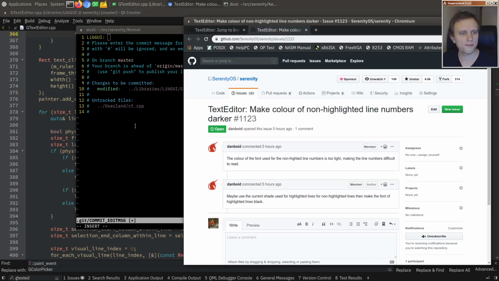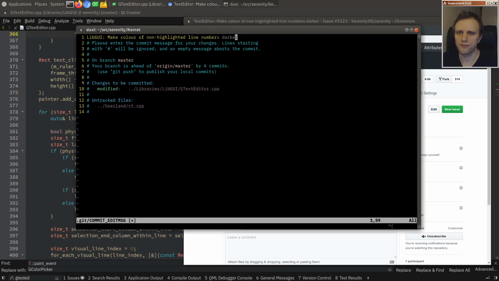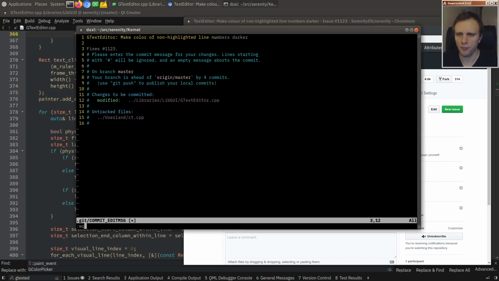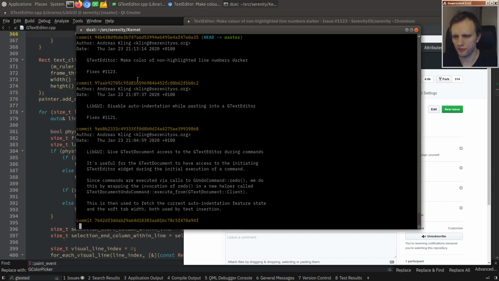So, make color of non-highlighted line numbers darker. I'm just going to correct the spelling here for you, Dan. TextEditor. Actually, in this case, let's just say TextEditor. Fixes 1, 1, 2, 3. All right, that's good. And actually, let's do that here as well.